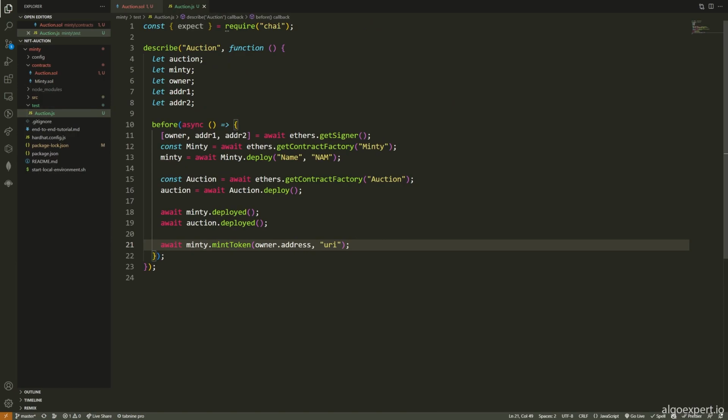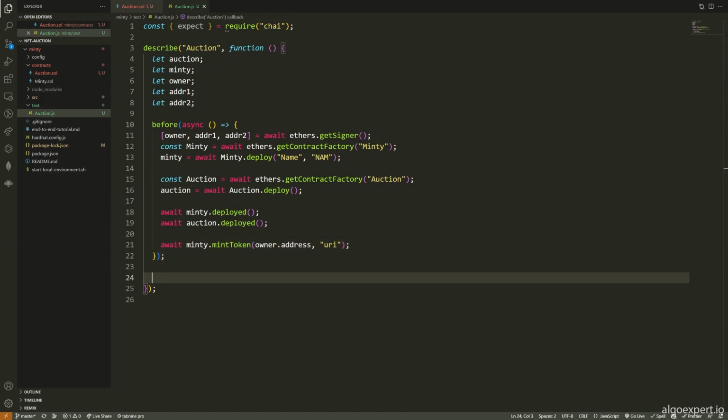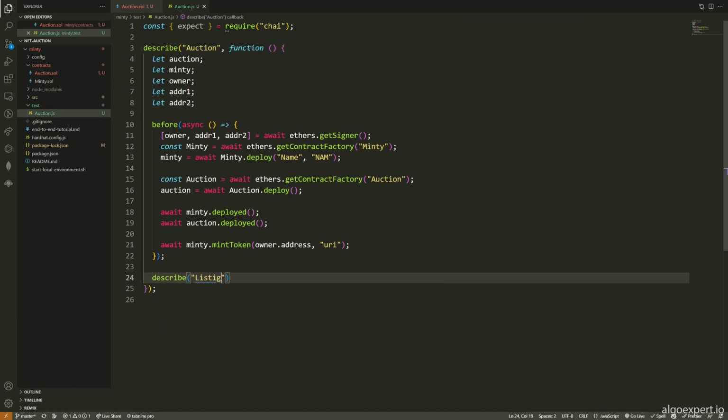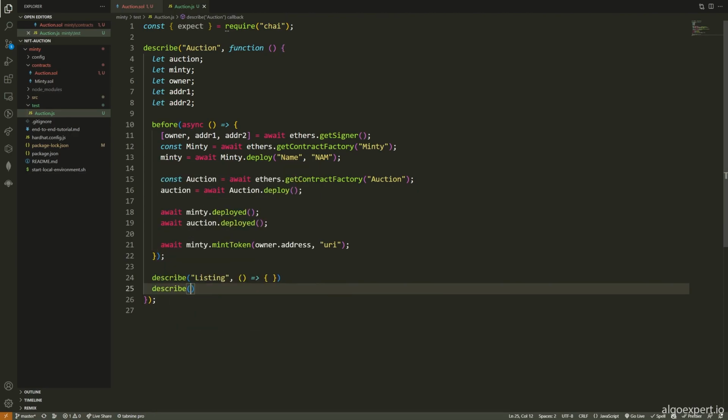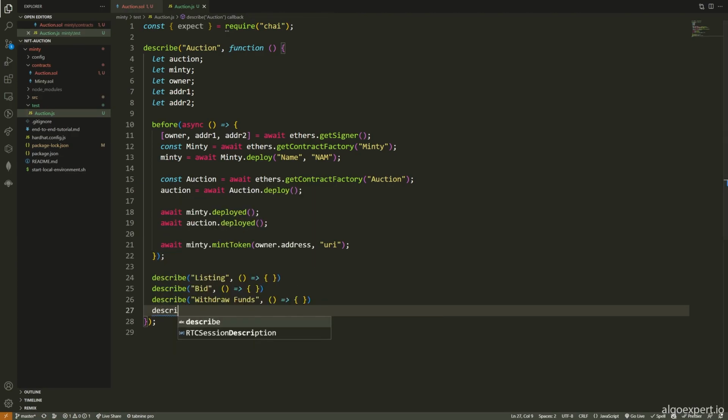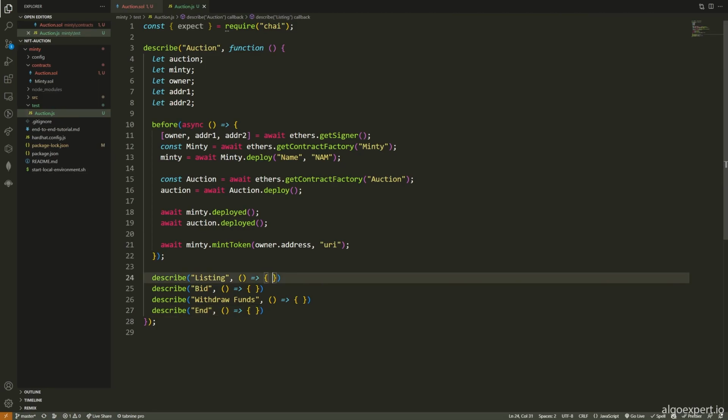Okay, now that we've set that up, we are going to write our different describe blocks for what it is that we need to test. So I'm going to say describe. The first thing I want to test is probably listing. The next thing that I want to be testing is bidding. Okay, and then what else do I want to test? I want to test withdrawing funds. So we're going to say withdraw funds, and we need a way to actually end the auction as well. So we're going to say describe end like that. All right, I think that's all we need for our kind of main categories of tests.